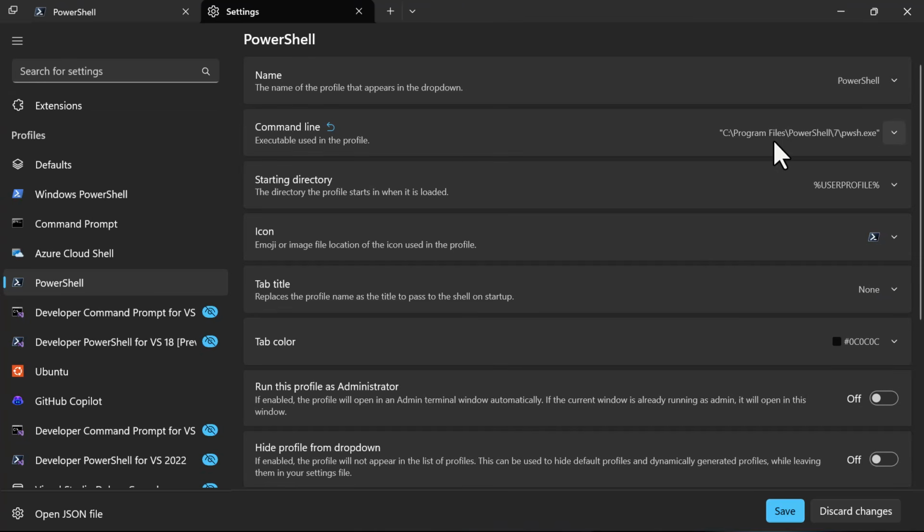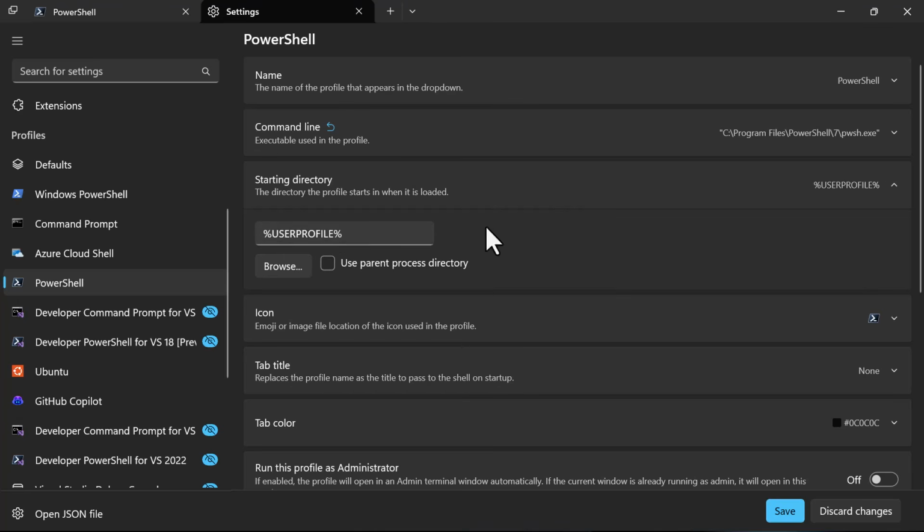So the profiles aren't limited to just the command line executable that you're running. You could have multiple profiles that run the same exe, but have different properties. Obviously we have the name of the profile and the command line that's running, but you can create profiles that start in different folders. By default, Terminal will put you in the user profile, which on Windows is C:/users/your username. But I, for example, keep all of my repos in my dev drive, so it's going to be D:/, and then in a GitHub folder.